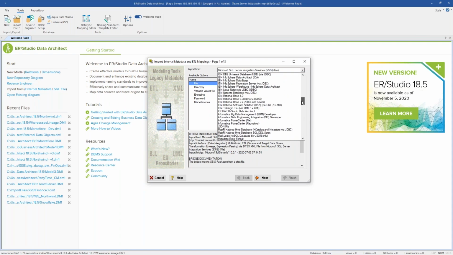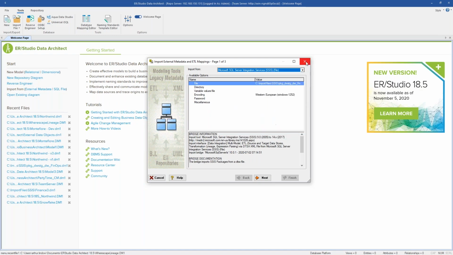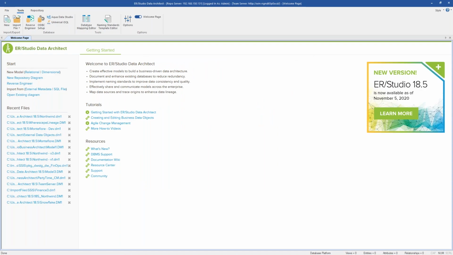There's loads of different metadata bridges here, and there's plenty enough, I'm sure, that will satisfy your needs. Now, you can also reverse engineer an existing database. The benefit of this is that when you reverse engineer the existing database, you get all of that DBA implemented metadata, constraints, triggers, all of that kind of stuff.